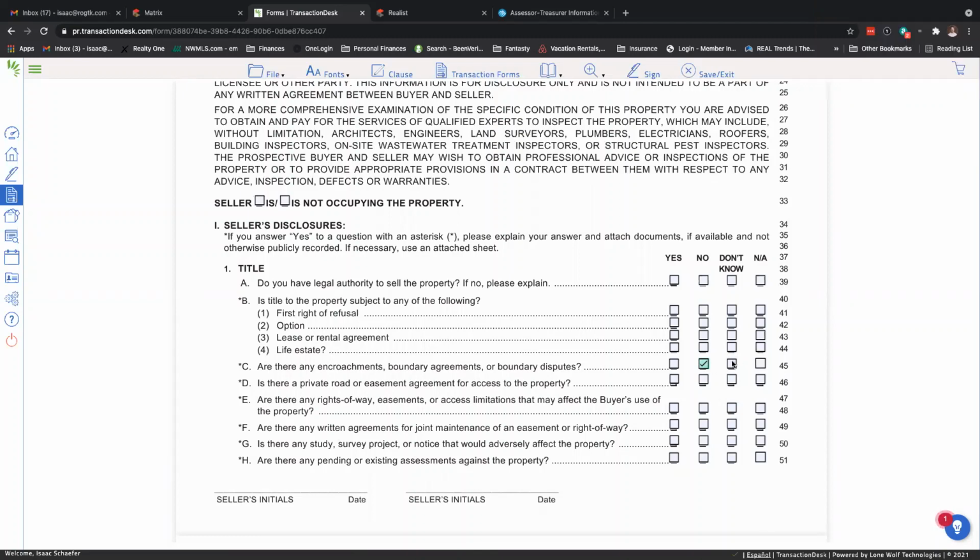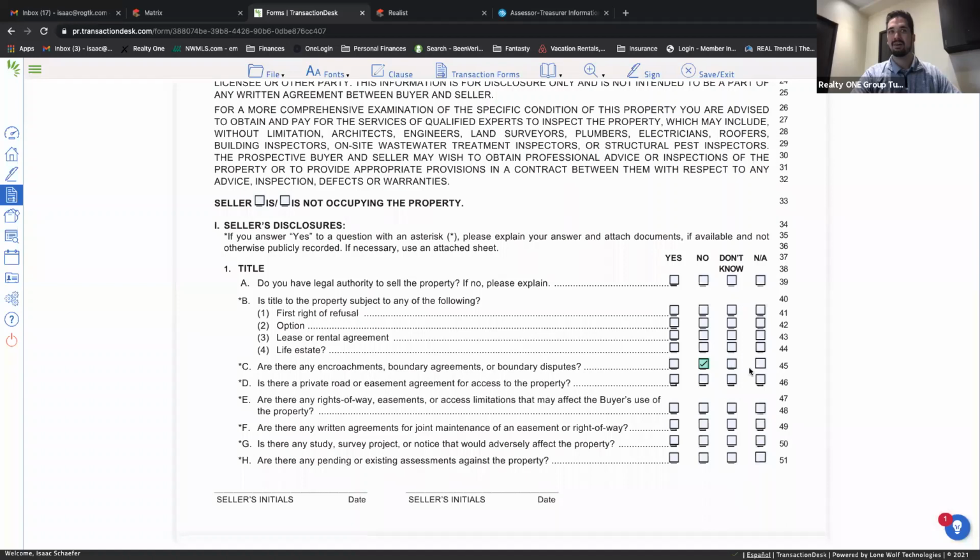Anyways, the reason for that logic, and I kind of coach my sellers in this, is if you have a Form 17 that says don't know all the way down, it looks kind of suspicious as a buyer. You're like, what the hell do they mean they don't know? It's a yes or no question. Are there any that you know of? Does that make sense?